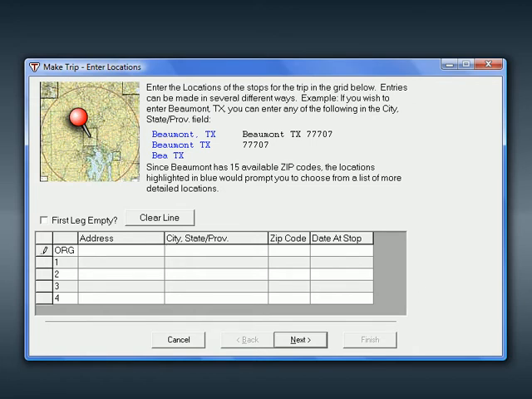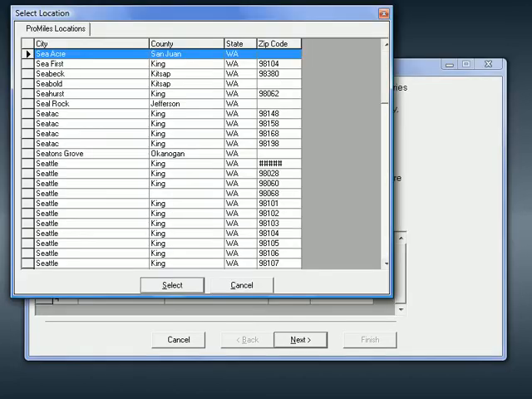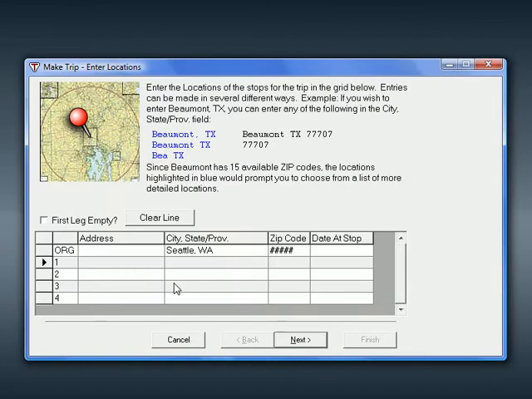It is not necessary to type in the complete city name. If we type in just the first 3 or 4 letters and the 2-letter state abbreviation, a list of locations starting with those letters is provided to pick from. If you know the zip code, entry is even easier. Click Next to go to the Routing Options page.